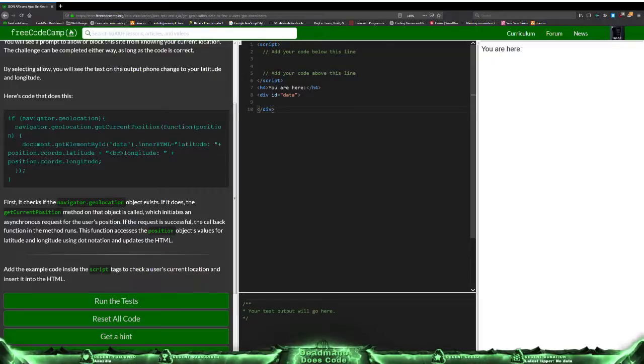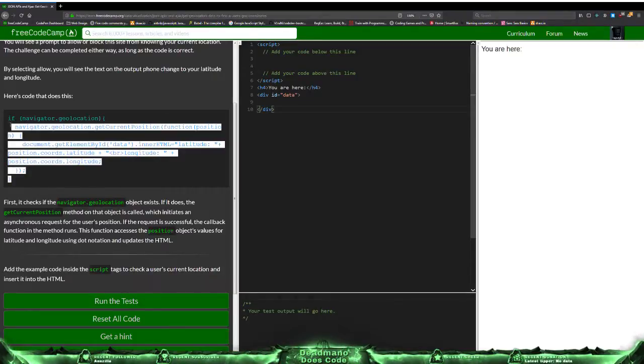First it checks if the navigator.geolocation object exists. If it does, the getCurrentPosition method on that object is called, which initiates an asynchronous request for the user's position. If the request is successful, the callback function in the method runs. This function accesses the position object's value for latitude and longitude using dot notation and updates the HTML. Add the example code inside the script tags to check a user's current location and insert it into the HTML.